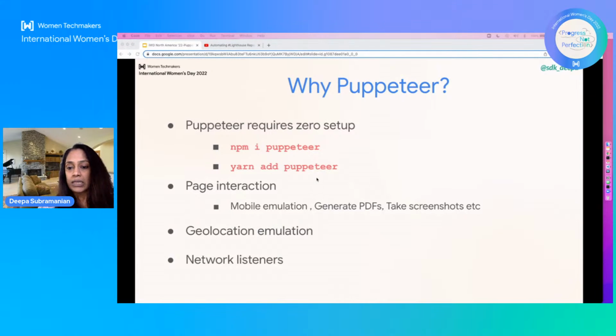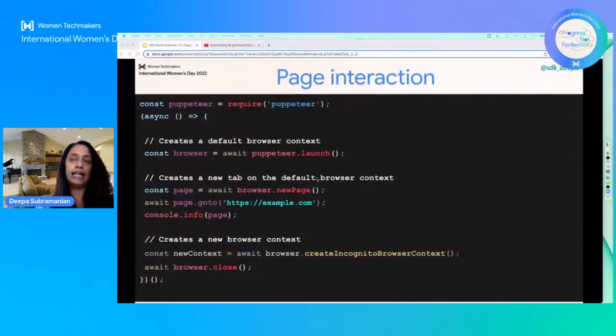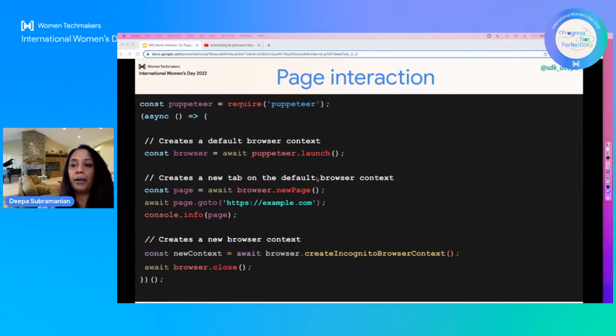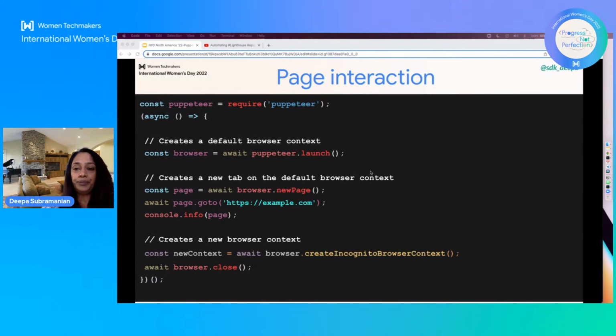Okay. So now let's see some of these in code, right? Here's a code snippet for page interaction. First, at the top, you require Puppeteer.